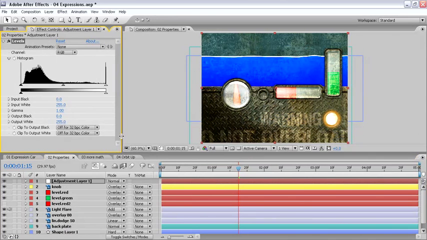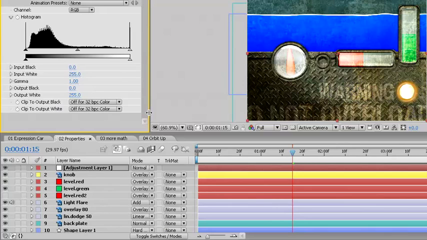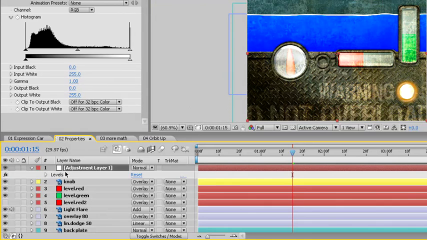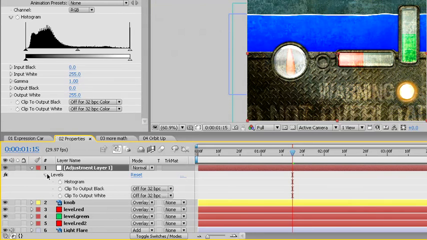I'll open up the panel so we can see more of the controls for the histogram. In this effect, there's a stopwatch for the histogram. However, if I open up the parameters for the adjustment layer by typing E on the keyboard, then I twirl down levels to see the parameters. Here you can see the histogram, the output to black, and the clip output to white.